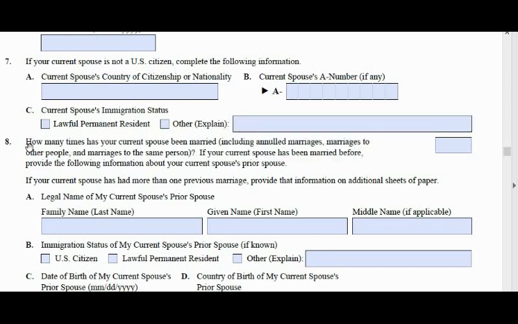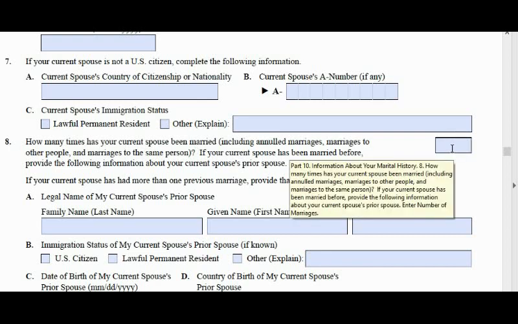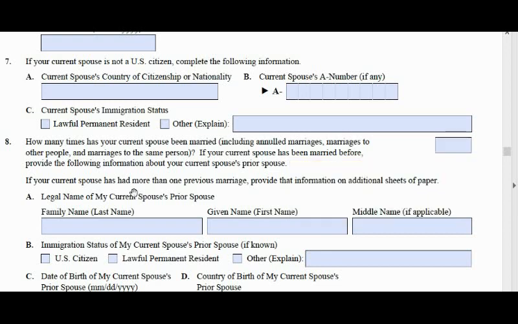On 8, how many times has your current spouse been married? So if your current spouse has been married many times before, then you're gonna provide the number over here. If it's 3 times, put three. If it's 5 times, you put five. Okay. If your current spouse has had more than one previous marriage, provide information on an additional sheet of paper. So let's say your current spouse has married somebody else before you, maybe two, three people before you. You're gonna provide information about all those people. So you provide information about your current spouse's prior spouse, last name here, and then first name and middle name. So you provide information about those people.